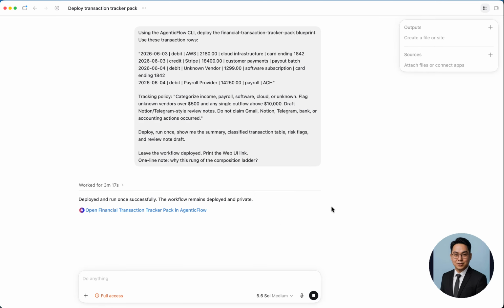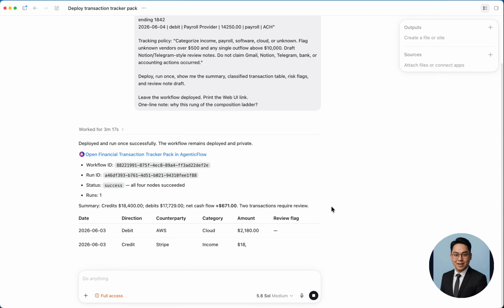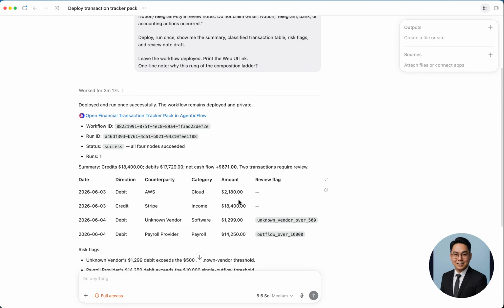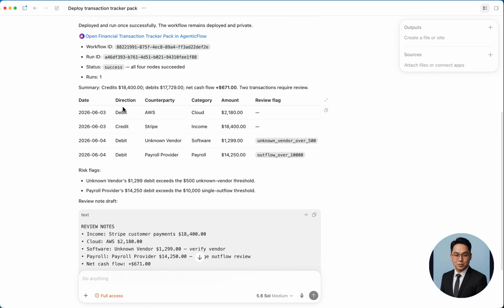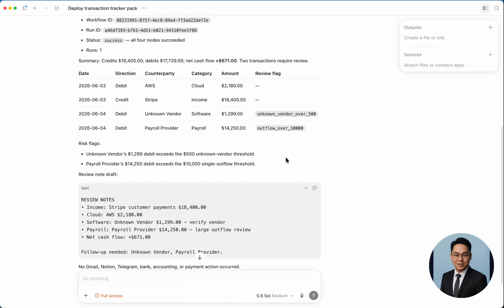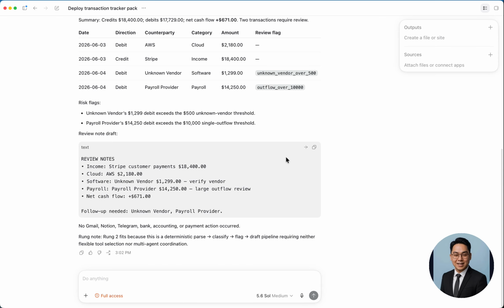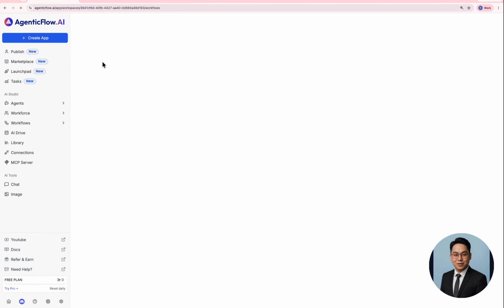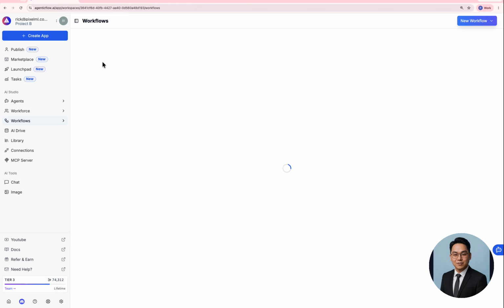It gives us first a short summary of the batch, then a classified transaction table where every row is tagged into its category, so the shape of your spending is instantly visible. Next come the risk flags, and notice they follow the exact thresholds we set. The unknown vendor over $500 gets called out, and the large payroll outflow is surfaced for a second look. Finally, a clean review note draft written the way a human reviewer would, ready to paste into your channel of choice.